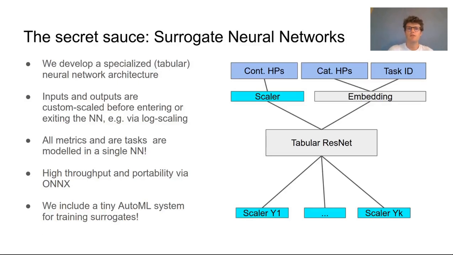So what's the secret sauce behind our surrogate models? We develop a specialized tabular neural network architecture that allows us to model all metrics across all tasks in a single neural network. Inputs and outputs are custom scaled before entering or exiting the neural network, for example by log scaling continuous hyperparameters. For categorical hyperparameters as well as the task ID, we use entity embeddings. We then pass this on to a tabular ResNet, which then predicts scaled response variables such as accuracy or log loss or the time it took to train the model.